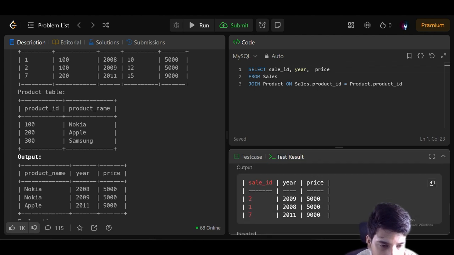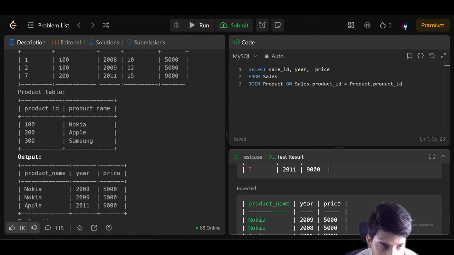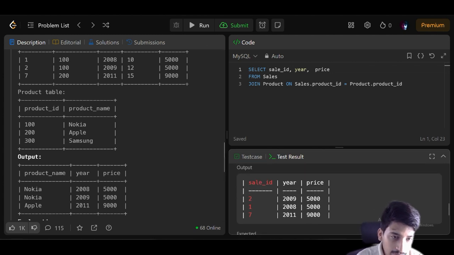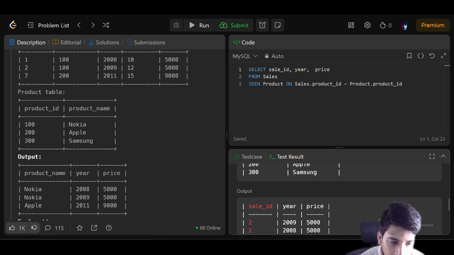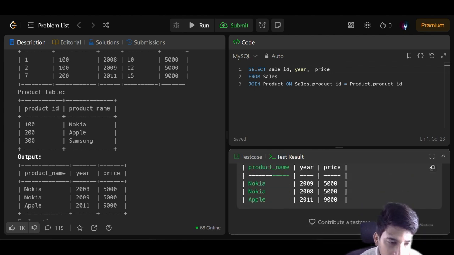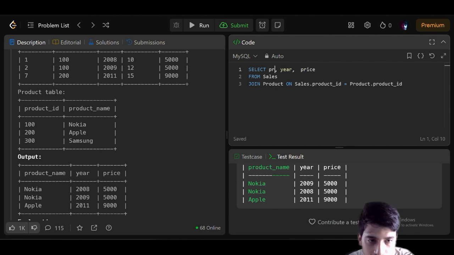And here we can see the output and expected output. So sale ID, product name. Instead of sale ID, it's saying that we need to get the product name, and I think year and price are correct. Yeah. So instead of sale ID, what we could do is product name.